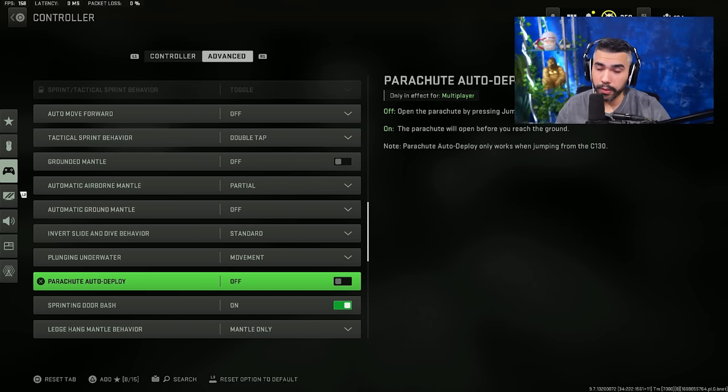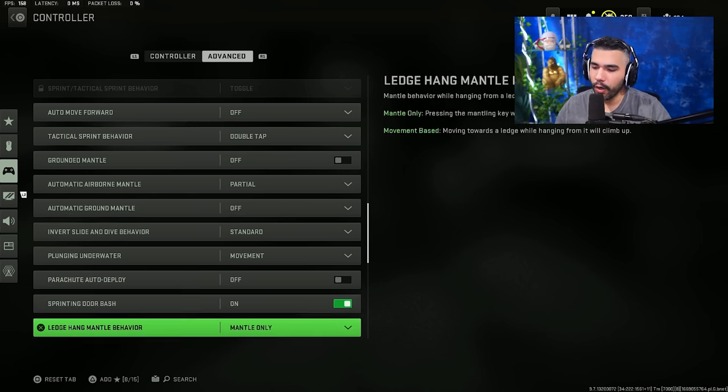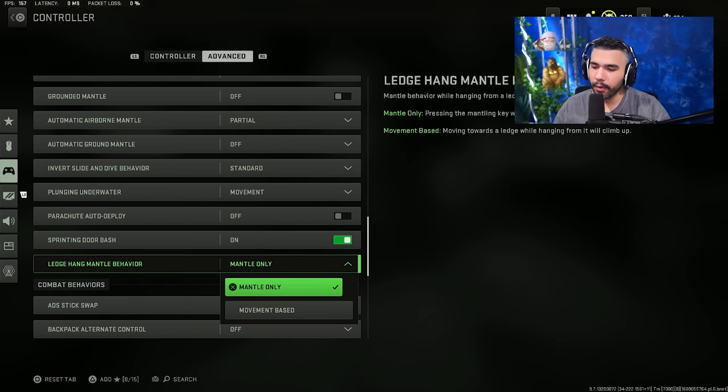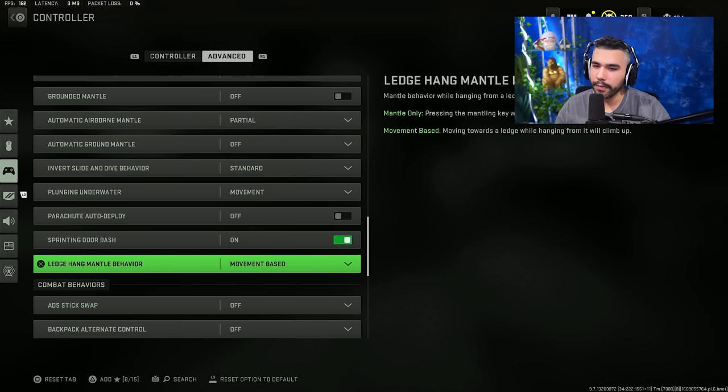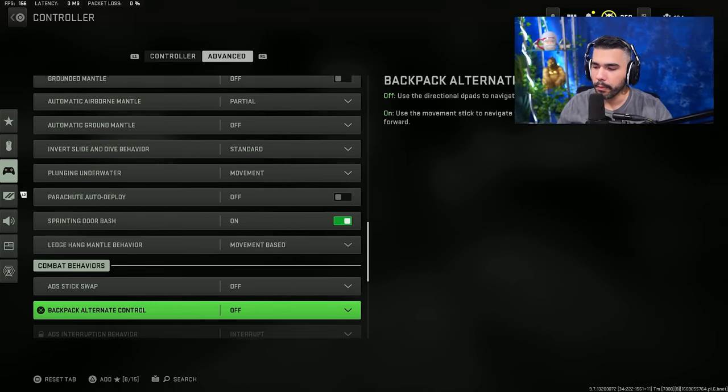Parachute auto deploy, you definitely want this off in Warzone 2. That way, you're not going to get shot out of the air very quickly, especially in the beginning of the game. Sprinting door bash on for sure. Ledge mantle behavior, mantle only. I have seen people use movement based. I'm still kind of seeing if I want to use this, but basically, instead of having to press X and grab a ledge, then press X again to fully mantle, you basically jump on the ledge and then you move forward and it automatically mantles you up. It's supposed to be faster, so I would recommend that.